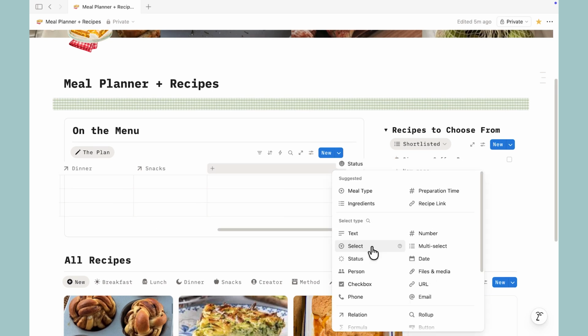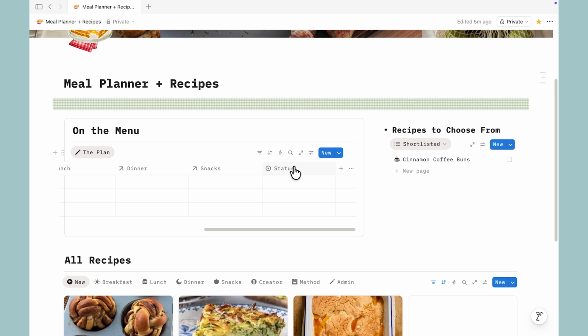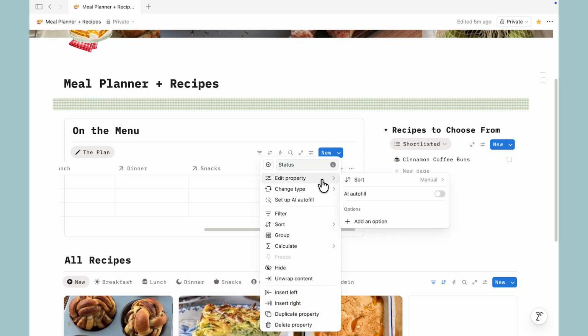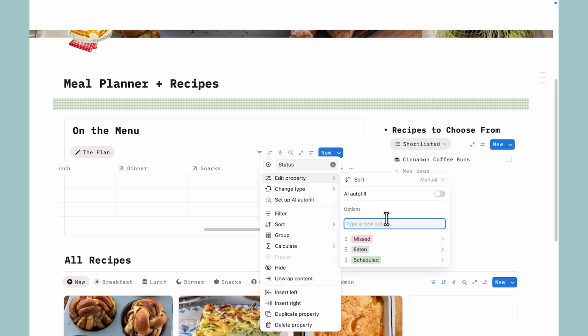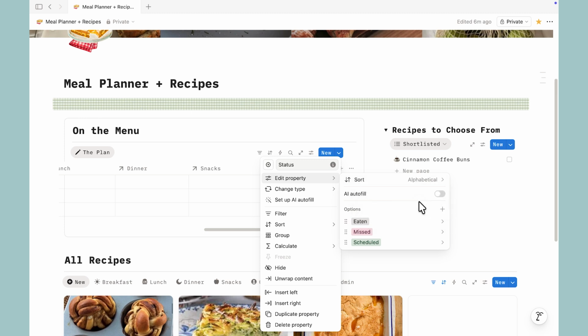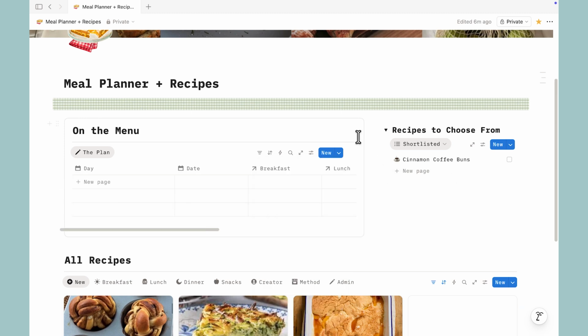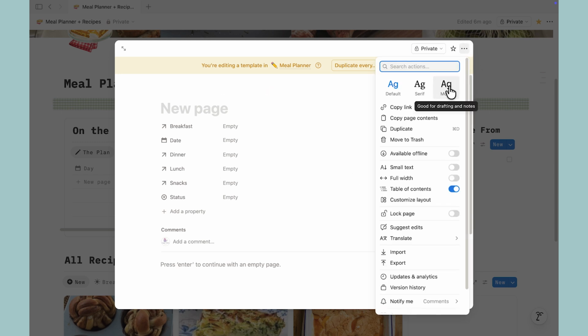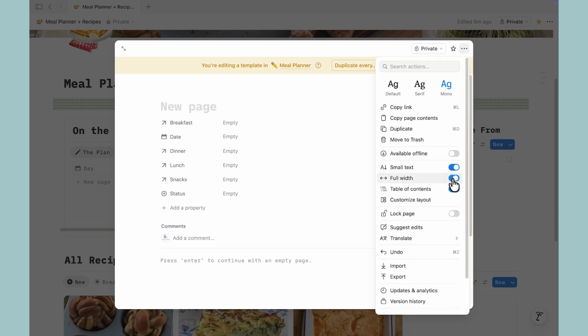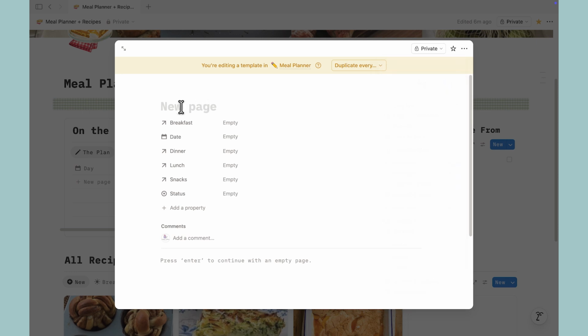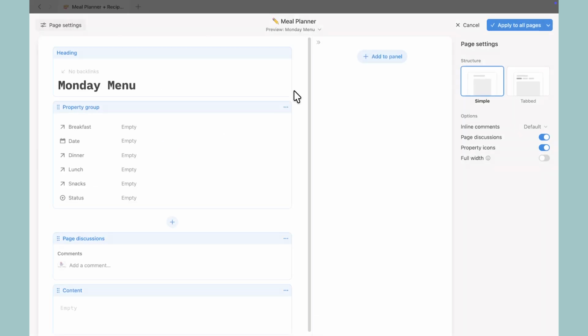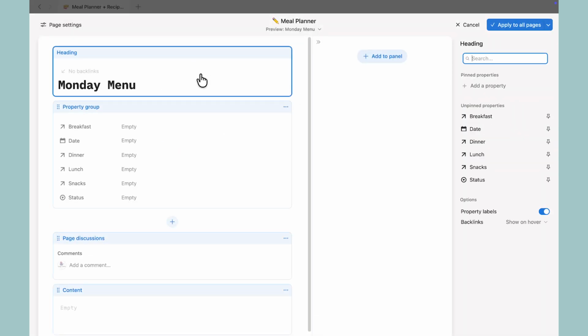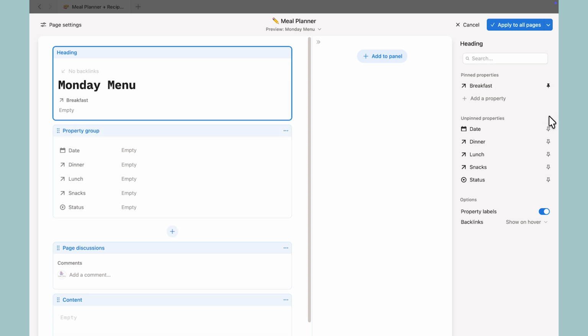Finally, you can add a status property with options like scheduled, eaten, or missed, which helps you see how realistic your weekly plan actually is. To save time, you can create a template for each day of the week. That way you can have a Monday menu, Tuesday menu, and so on, which means you won't have to type the day every time. You can pin the meal relation properties at the top, so it's super easy to add your recipes.